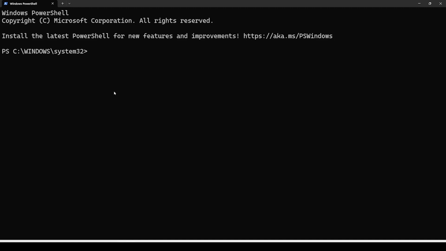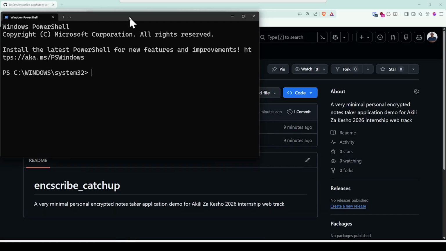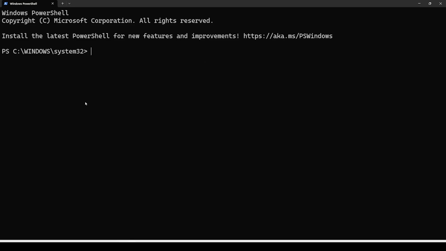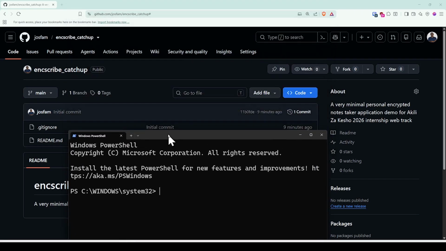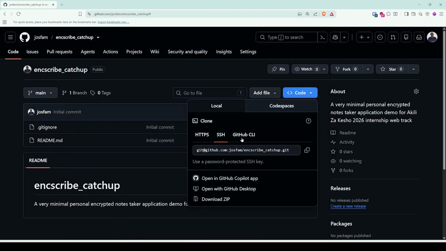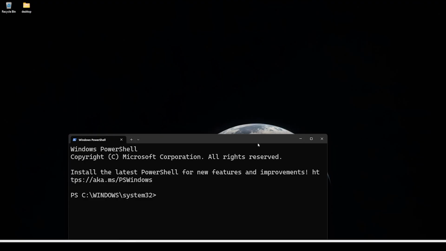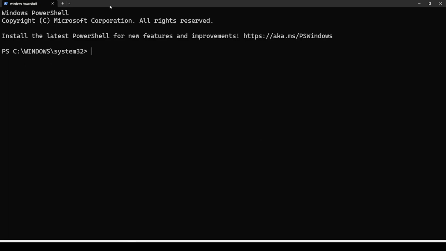So when I say the word terminal, if I'm on Windows, I will be referring to PowerShell. Now, of course, you have CMD and everything else, but PowerShell is what I'm going to use, just for consistency. So I'm going to take this down for a second. Remember, we had copied this SSH link, and I'm going to minimize this for now.